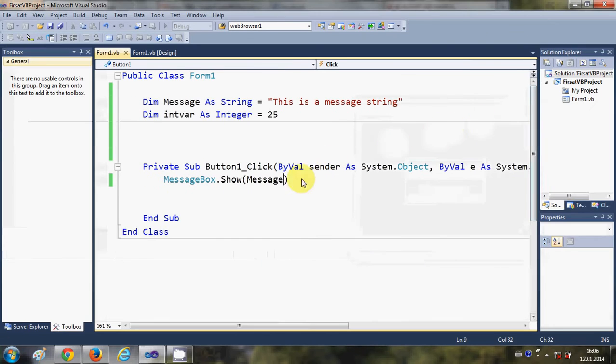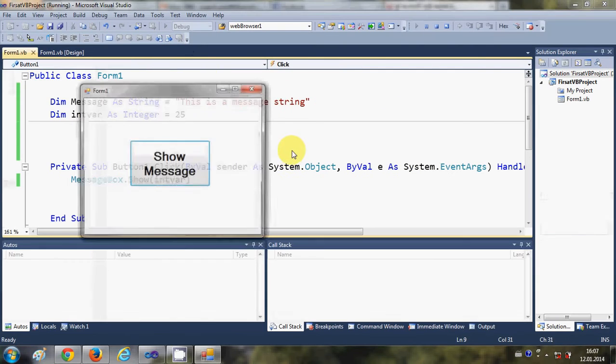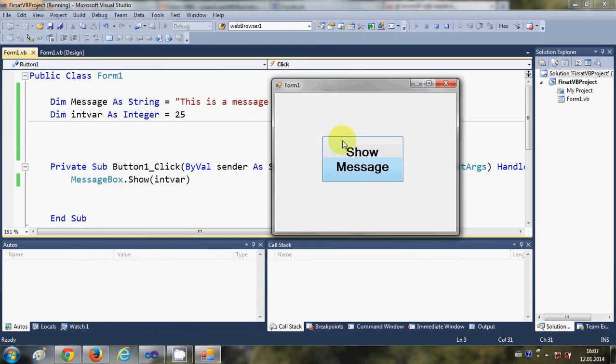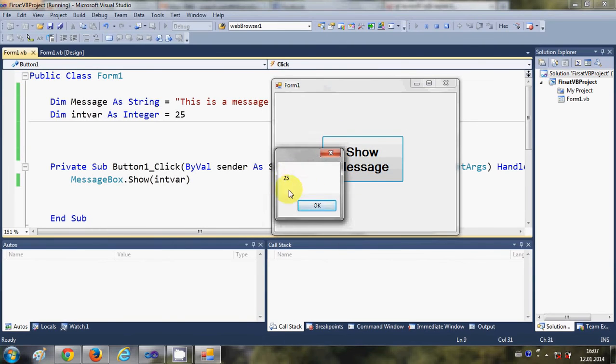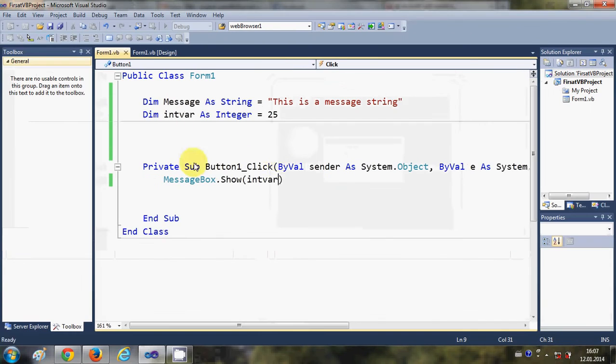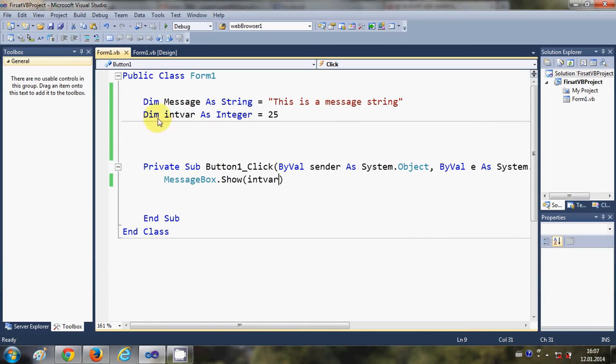Okay, in the same way, if you want to show this int variable inside a message box, just copy this variable and paste it here, and when you run the program and when you say show message, it shows me this variable integer, which is 25. So in this way you can declare variables in Visual Basic.